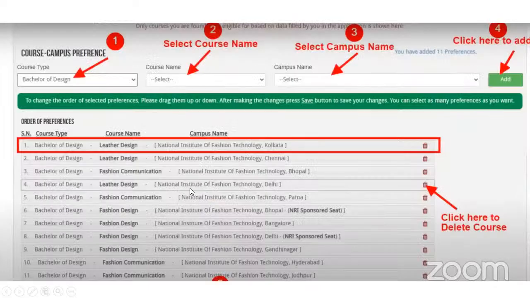So course and campus, both the things you have to decide on. Click on whichever course you are trying to apply, the course name of that, FD, FC, TD, LD, and things like that. Then you have to give your campus name, which campus you are trying to, let's say, for example, NIFT Delhi, NIFT Kolkata, NIFT Chennai, and things like that. Now, in that, whatever you have decided on the order, you can give it that way. For example, if you want to get into NIFT Delhi, you can give that as your first option. NIFT Delhi FC could be your first option, or it basically varies.